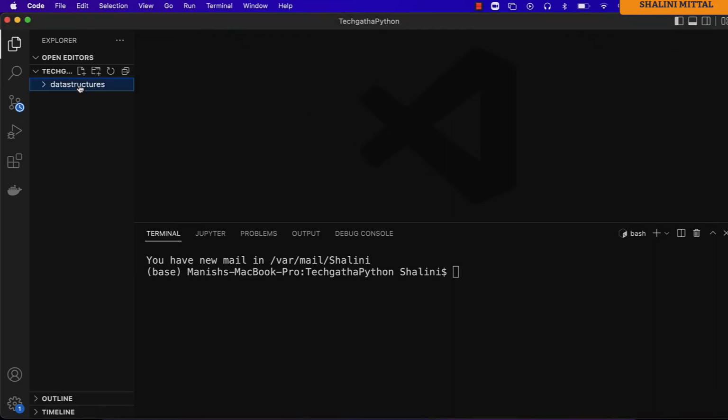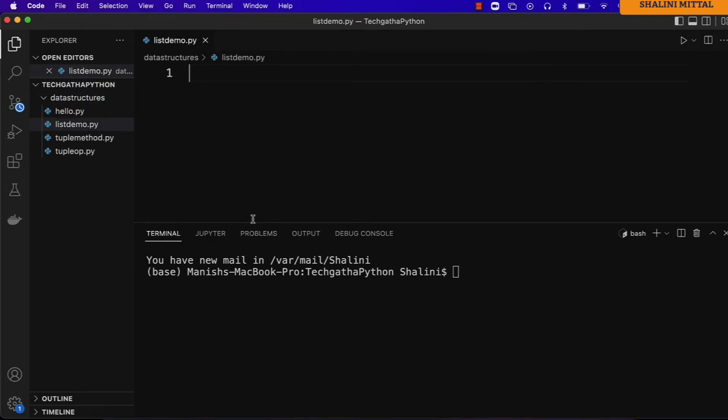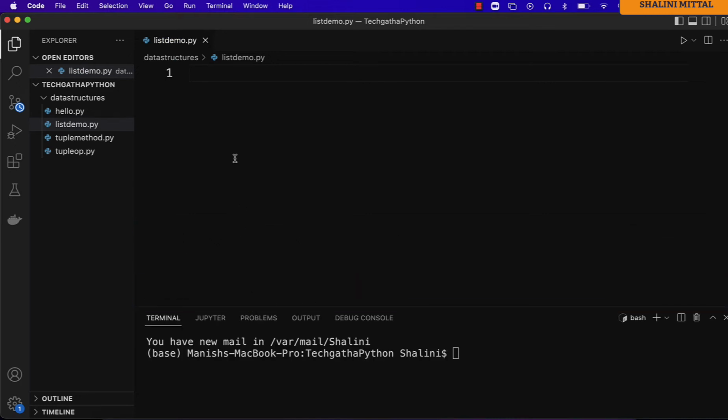Let's understand how to create a list, how to traverse a list, and the various ways that you can create a list. I'm going to create a new file with the name listdemo.py. For creating a list, we use the syntax of square brackets, and lists are mutable. We will see what mutable means.